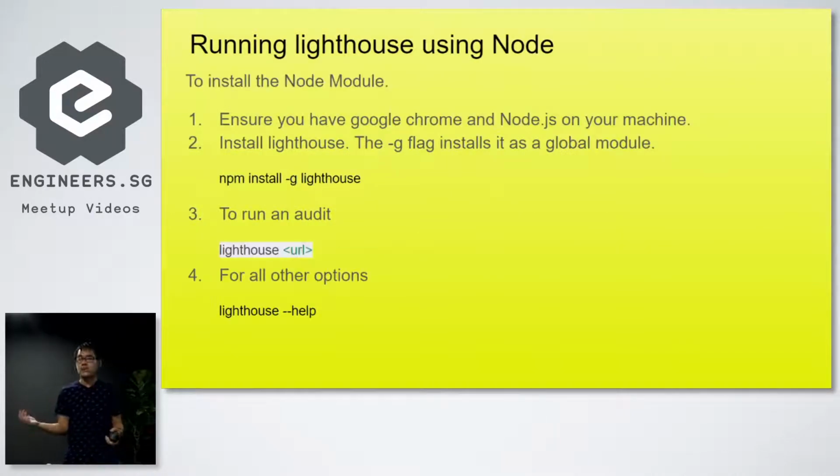So how do we run Lighthouse using Node? First, we need to make sure that we have Google Chrome and Node.js on our machine. And then we install Lighthouse using the global flag, which is npm install -g lighthouse. So we install it as a global module. After that, we run an audit by running lighthouse and the URL. And then if you want to know more about other features of Lighthouse, we can type lighthouse --help, and it will show all the features and functions we can run on the command line.